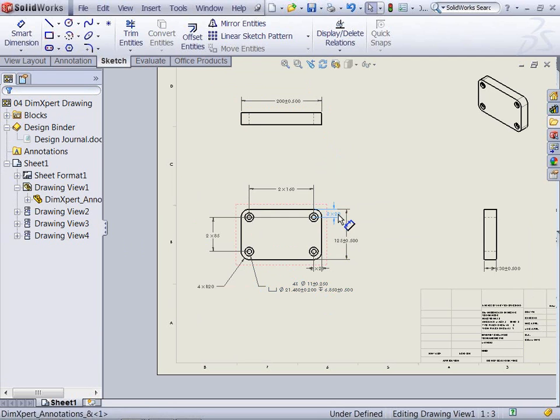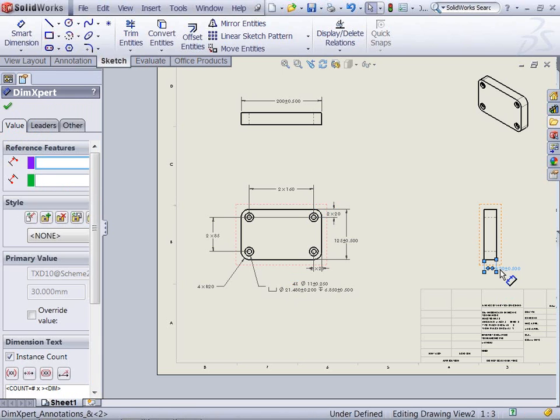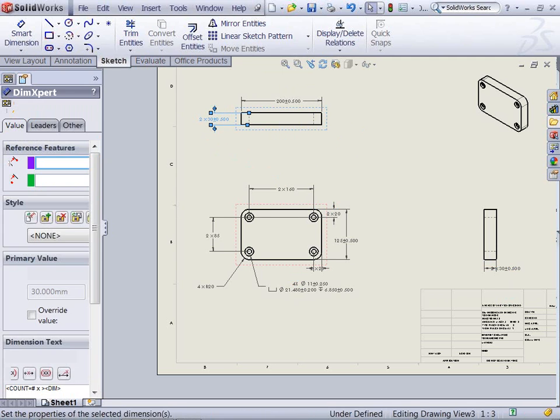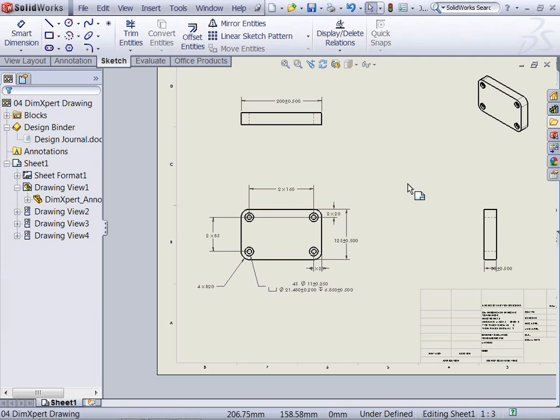So Shift drag will move dimensions from view to view. Control drag will copy a dimension from view to view. But again, as we talk about with model items, if you're going to Control drag a dimension from view to view, you want to make sure one of them is set to reference, because this will be double dimensioning, as you know. So I'll go ahead and delete that one out of there.